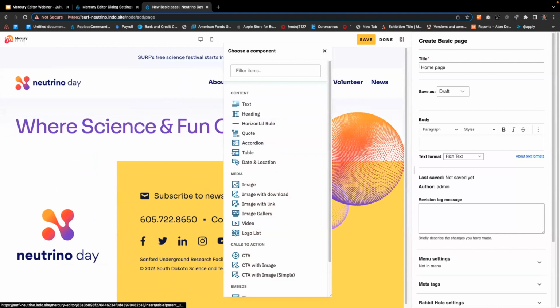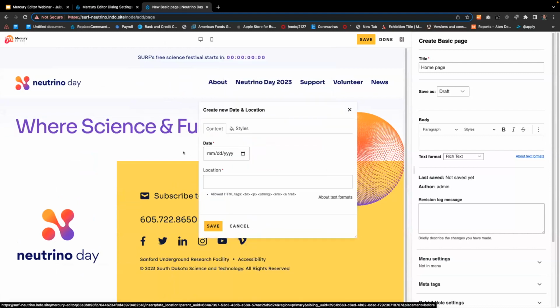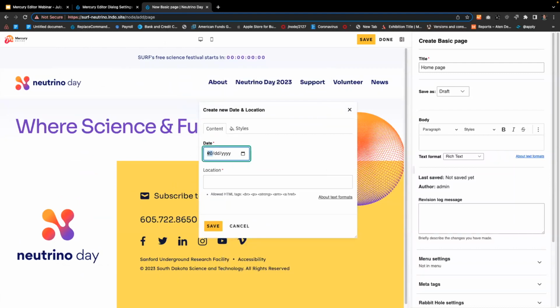I'll hit the plus button again. We'll go to a component that's pretty specific to the needs of this site. It's just a date and place kind of lockup. And let's grab some text here.